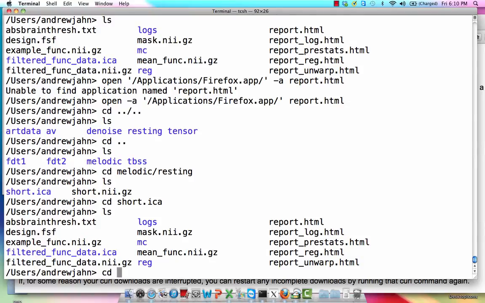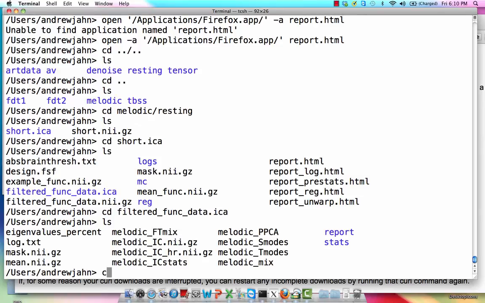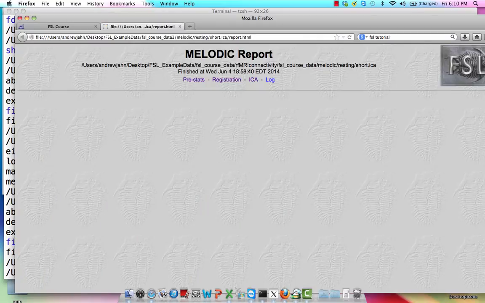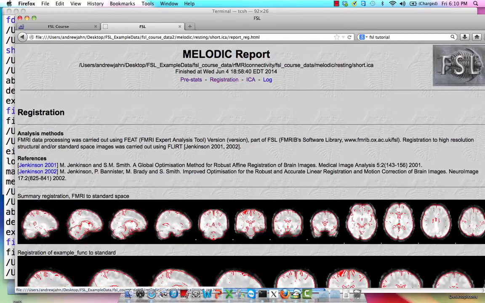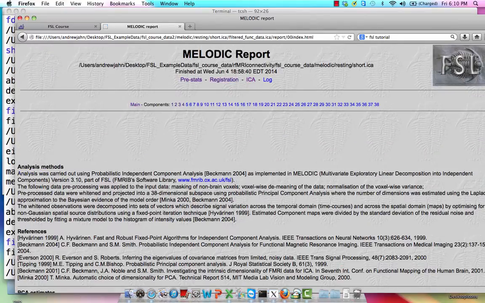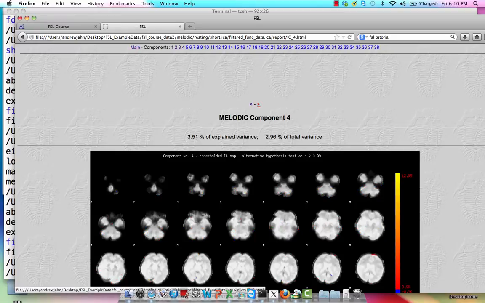Okay, so within here, again, let's see, filtered_func_data.ica, sorry, let me go up one, and again, open up one of these things with Firefox. So this is what I would see if I were just doing it from the GUI, but I've already done it, so I already have these output files. I'm just going to look at them again. So again, look at registration, make sure this all looks okay. And then in ICA, you have many more components, right? In this case, we have a resting state data set, so we're trying to identify a resting state network.